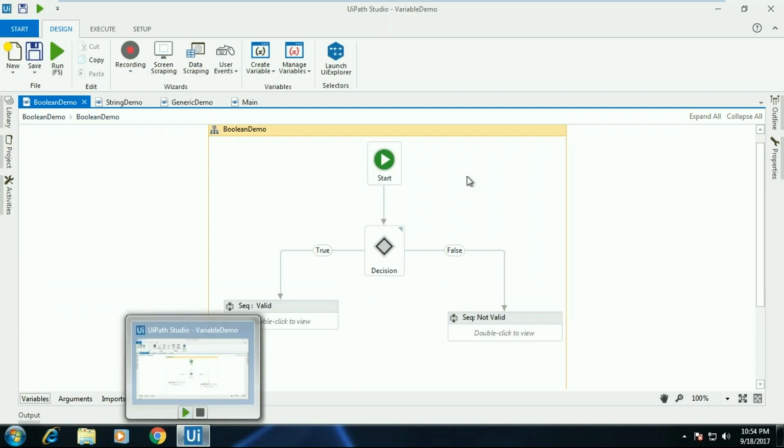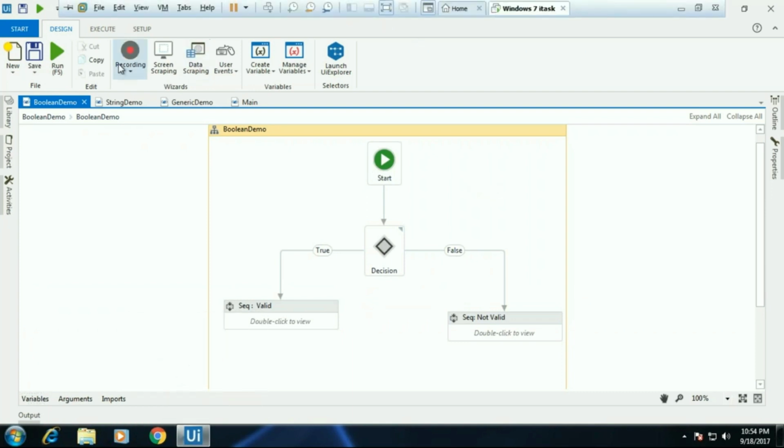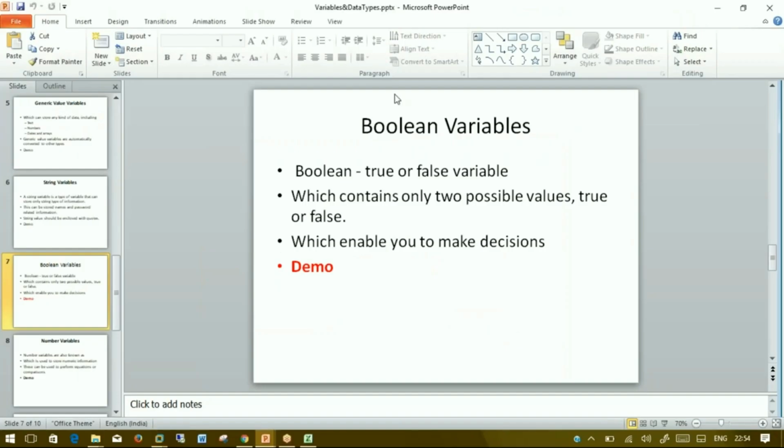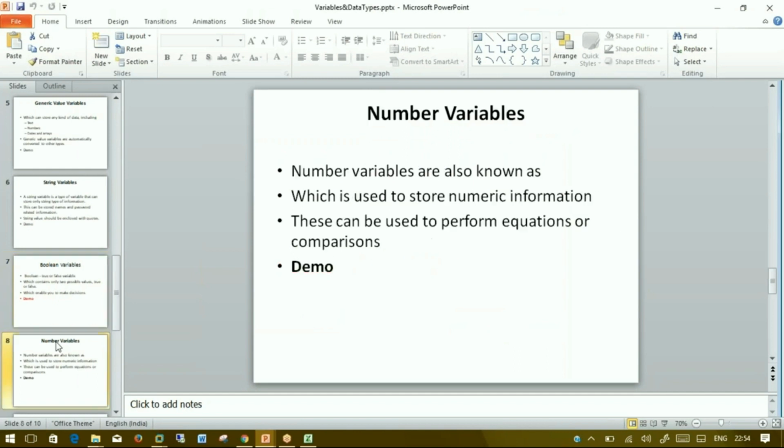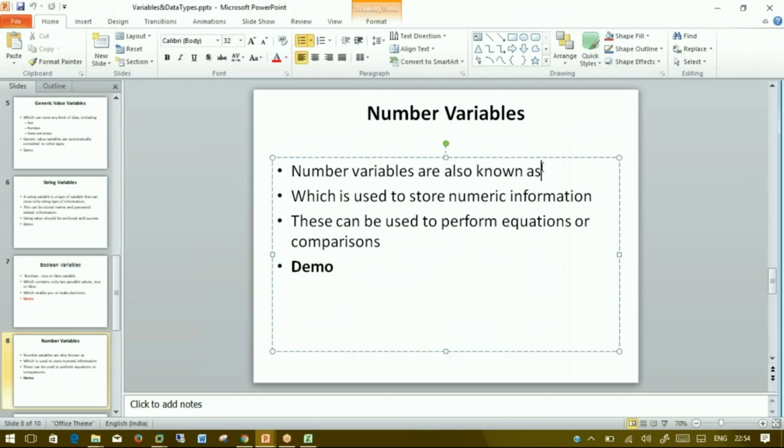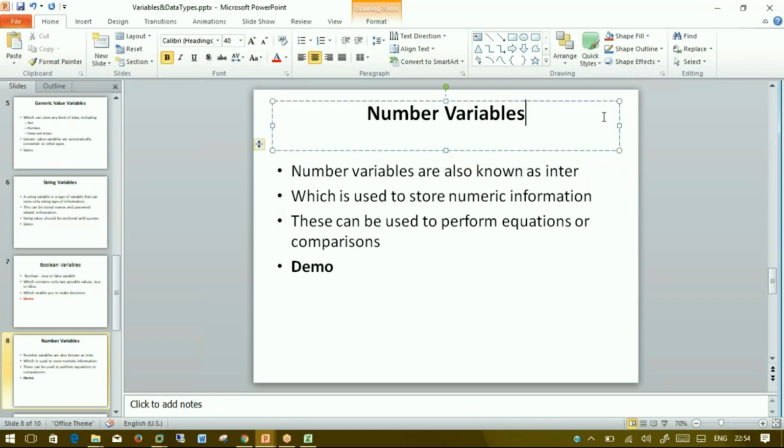Okay, so we're good to go. Let us discuss one more variable, integer. Here we call them number variables, also known as integer. Here I have a typo mistake. We also call it an integer, where we can store numeric information. This can be used to perform equations or comparisons when working with your process. So let us see a small demo on this.